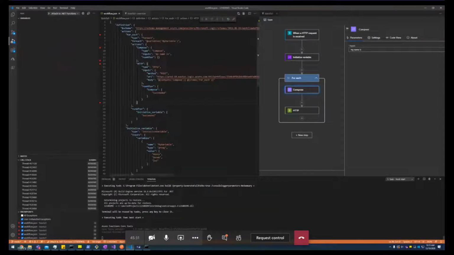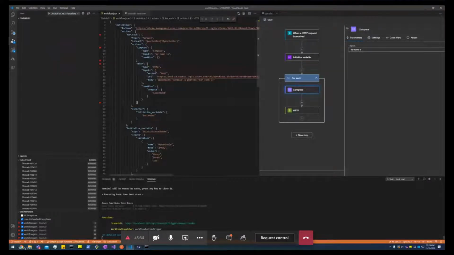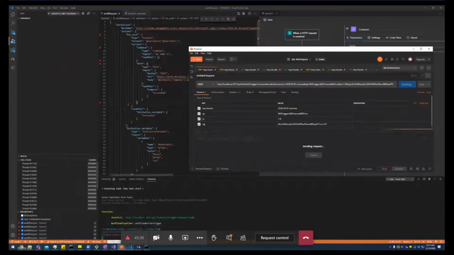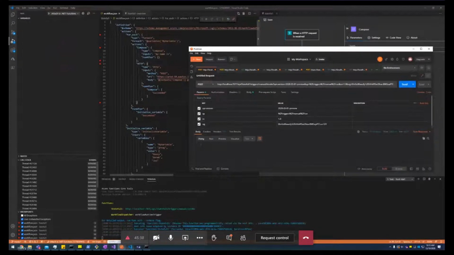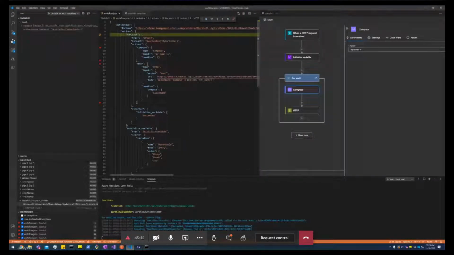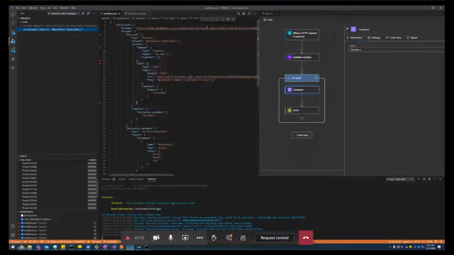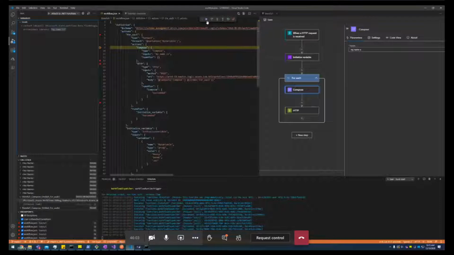Great. I will hit this endpoint one more time through Postman. And you can see we've broken at the beginning of the for each loop. Here we can see the action inputs is the variable we're putting in, and when we click continue, it has broken at the beginning of the compose action. And the action input here is "my name is." Since this is a constant string, it's not too interesting. So let's just verify the action output. Yep, it's just "my name is," and let's disable these 2 breakpoints.